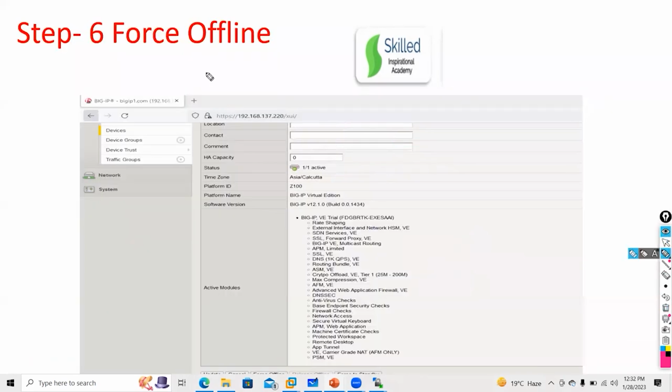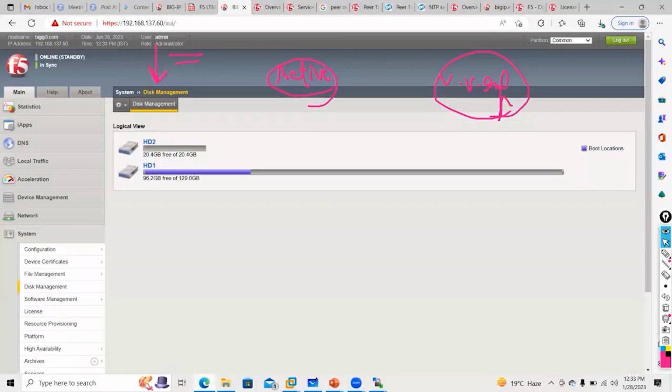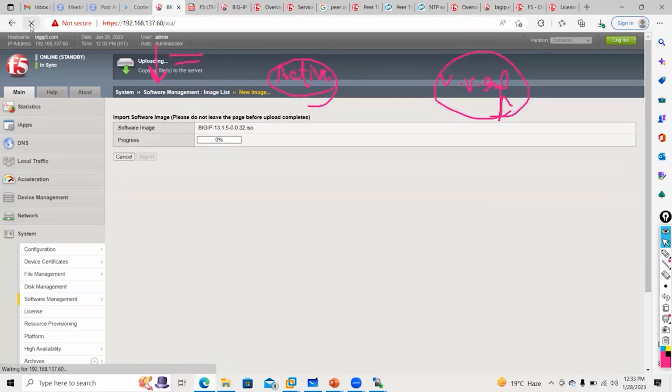After that, you can make it force offline so that active does not come into the picture. You can force offline and upgrade so that in between this device does not become active, guys. That is also a very important step. You need to make sure when you are upgrading, you force offline and upgrade so that it does not take part in your cluster.